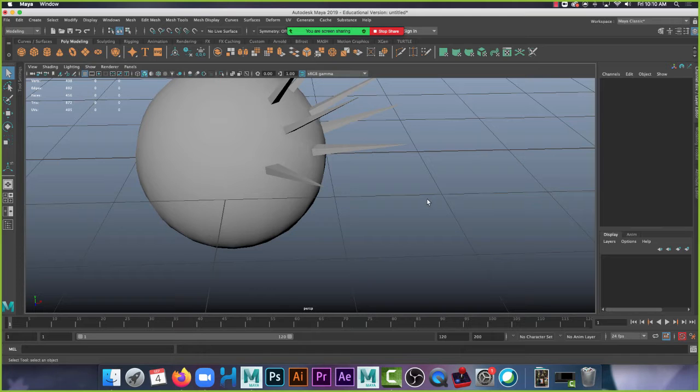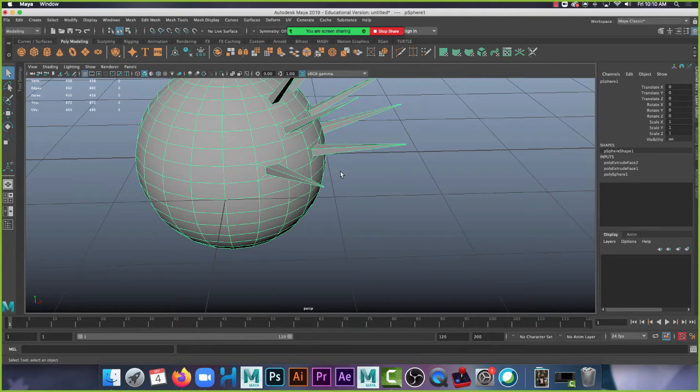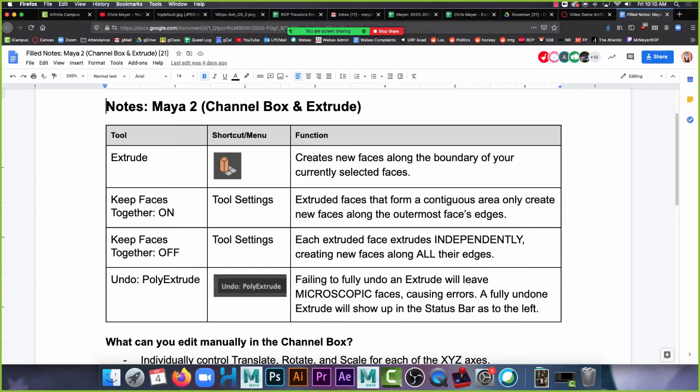So that is the very, very bare bones basics of what an extrude is. So if we flip back over to our notes and review this, an extrude is the fancy way of saying it is creating new faces along the boundary of our currently selected faces. It's just a way of saying makes new faces from where you selected the faces. So I'm going to jump down to undo poly extrude there in the fourth row.